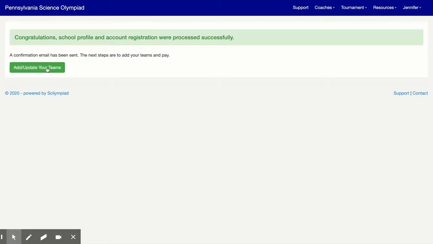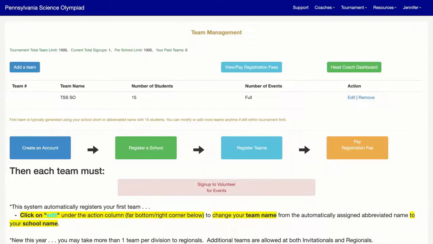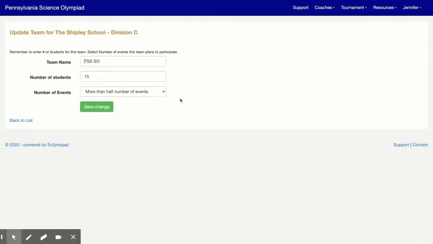I'm going to add and update my teams. Right now you can see there's one team here, TSSSO. That's confusing from the office end. So if you guys can go in and edit the team name, we would much appreciate that. The team name is the Shipley School. Save changes.